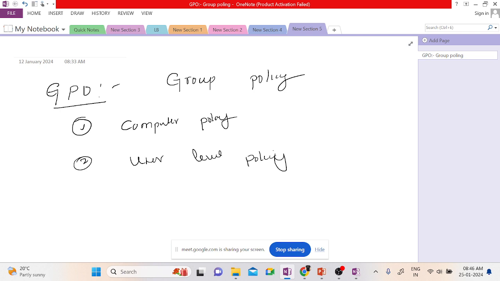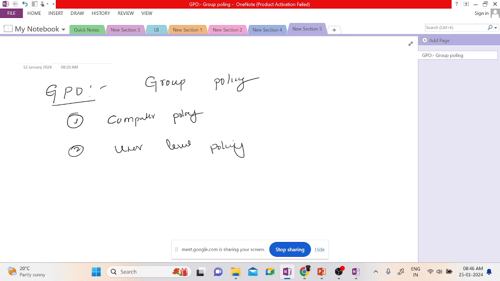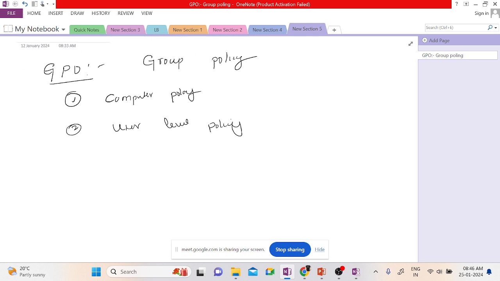So what do you mean by computer policy then? What do you mean by computer policy, guys? A computer policy is one you can apply to the computers alone. Say for example, you have a scanning computer. Everybody will be taking scans from that particular computer. Anybody can log in to that computer, or the scanner is attached to the same computer.